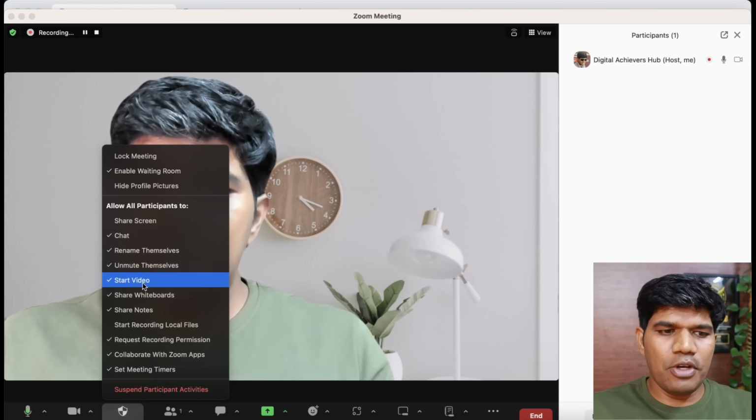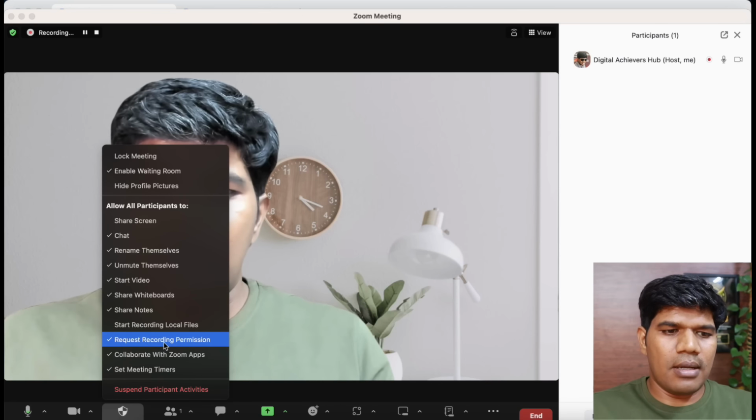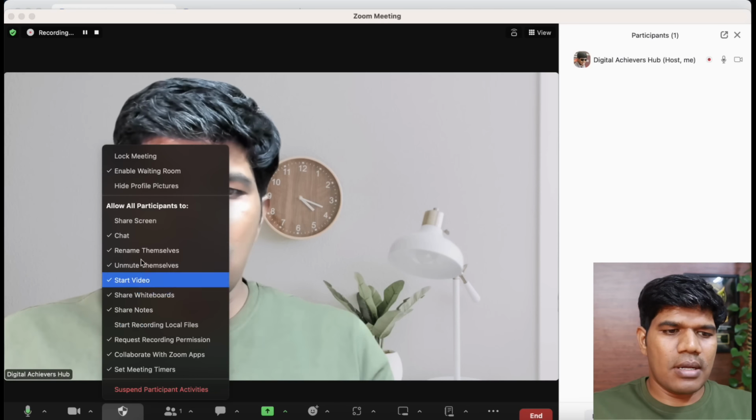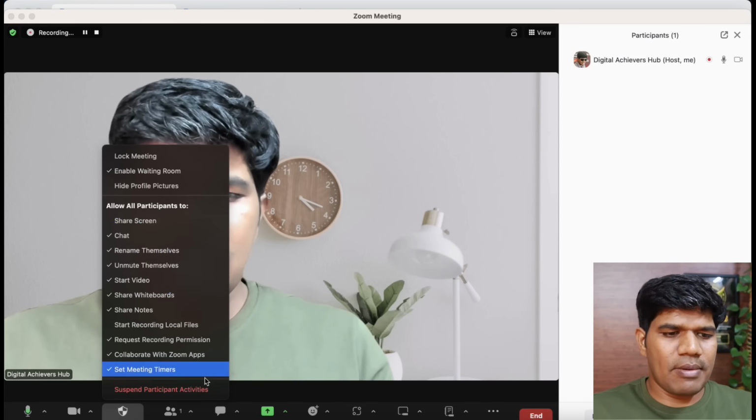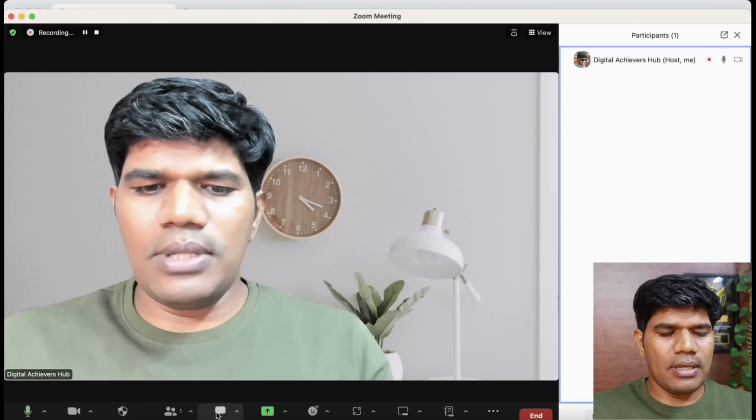Unmute themselves, start video, share whiteboards, share notes, request record permissions. Now these are some of the features that are available. Now coming to the next one.